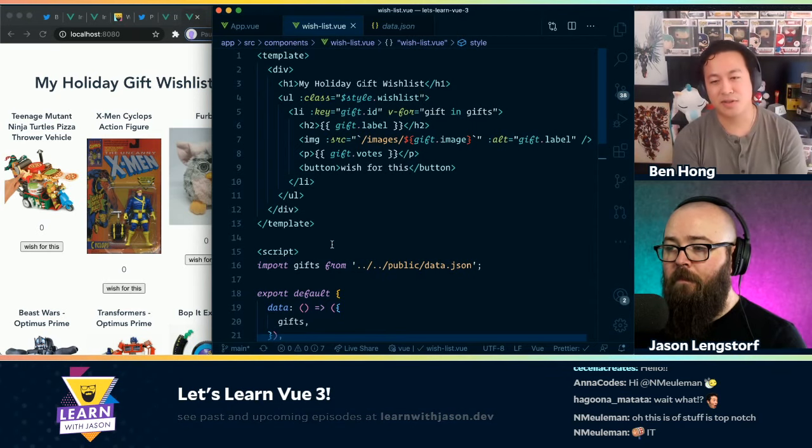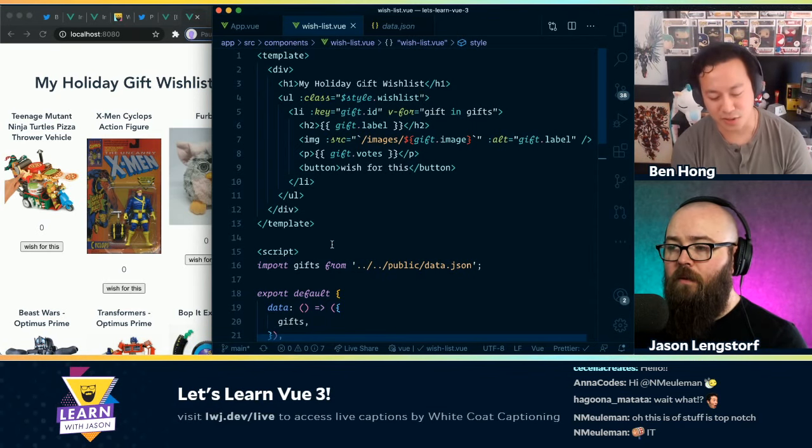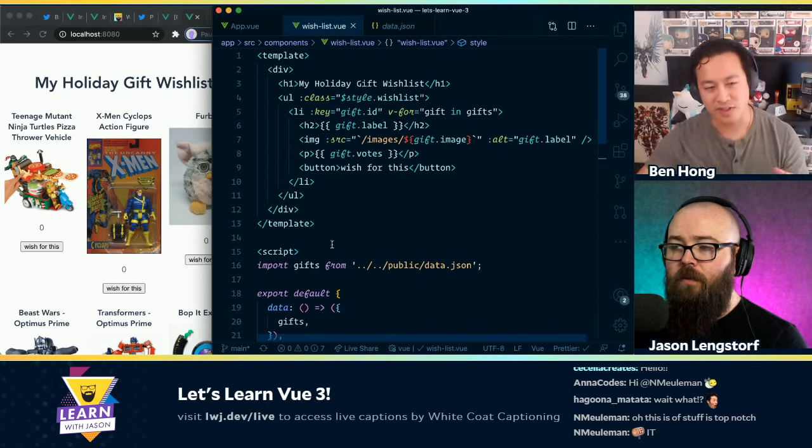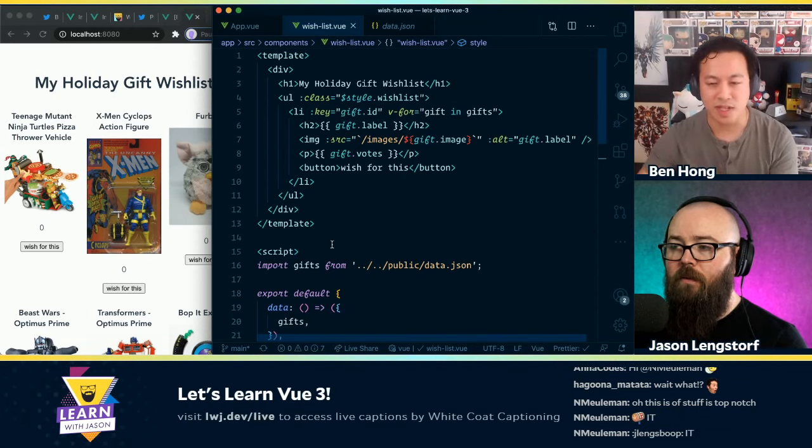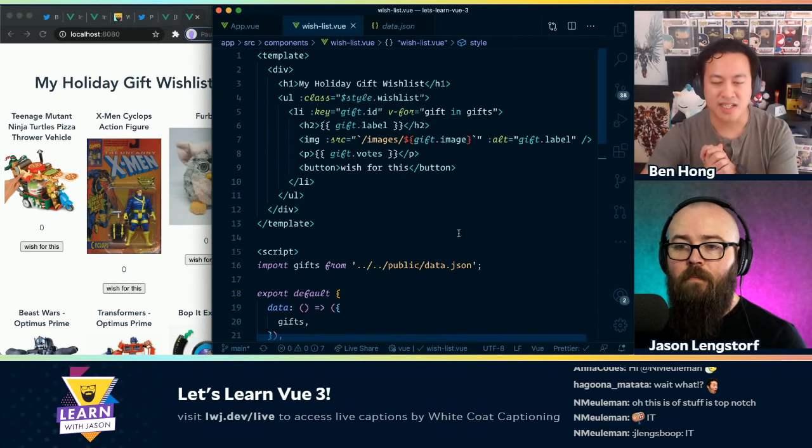Yeah. And so there's one other feature I'd actually like to show that I think would be helpful in also showing an important Vue concept that might not be as common in some of the other frameworks. So what I want you to do, Jason, is under your H1, we're going to add a text input.